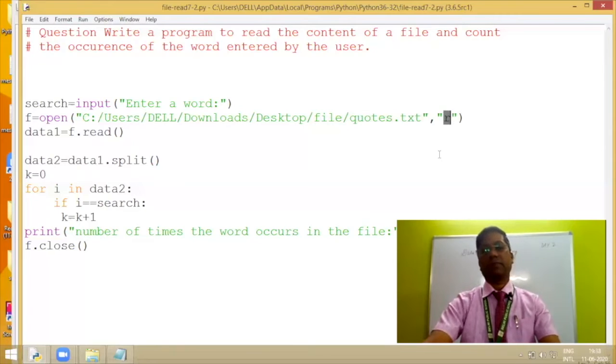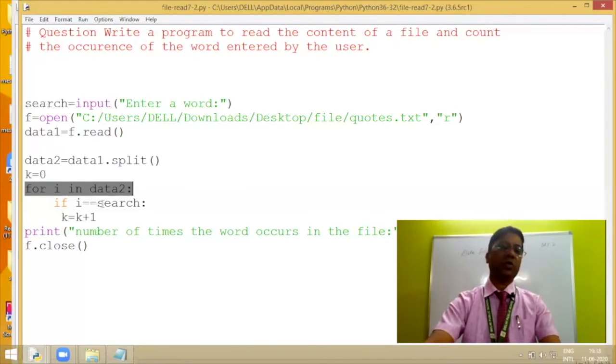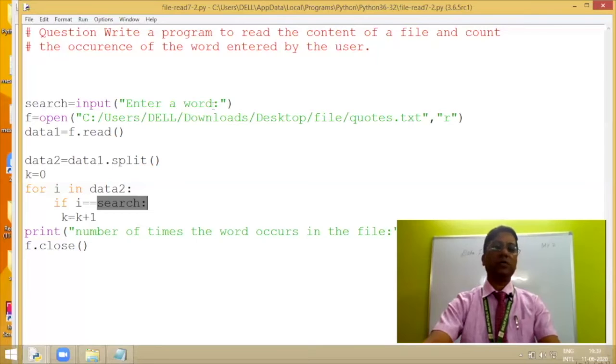And I'm opening the file in the read mode here. Again, the entire content of the file will be read and stored in data1 in string form. Then from the string form, I'm splitting the entire data and storing it in the data2 variable in list form. And I'm making use of the for loop in order to read the content. If it matches the variable search, which is holding the value entered by the user, then we increment the value and display the value of k.